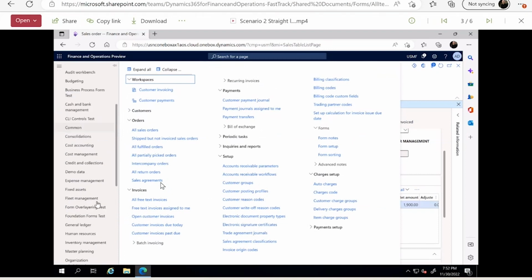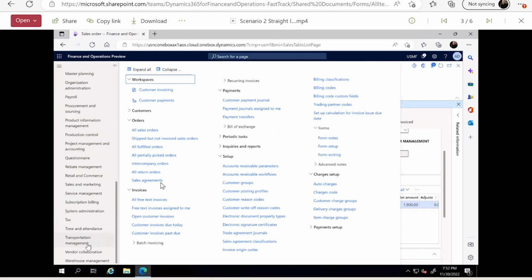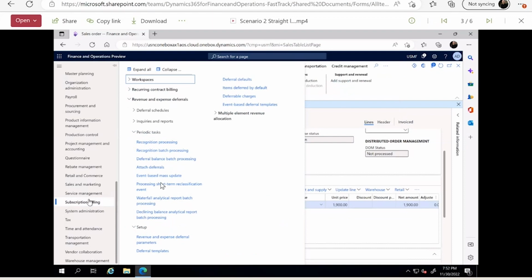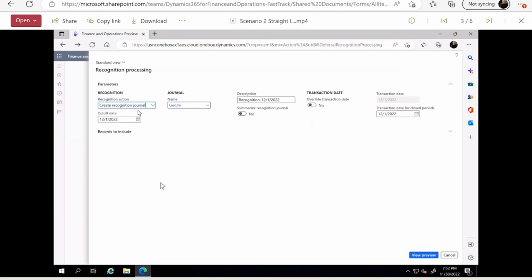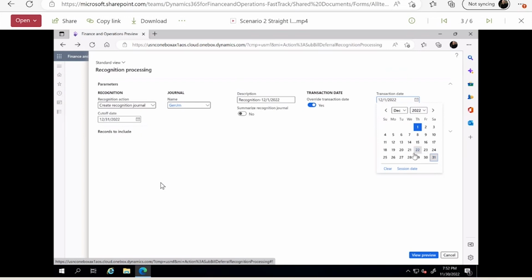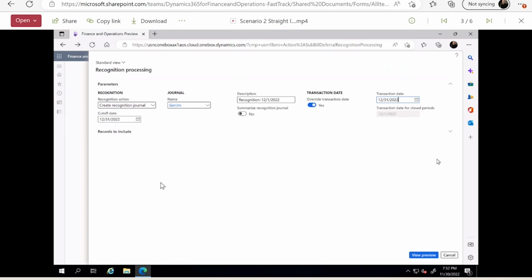We'll go to the subscription billing menu item, and then we'll go down to our revenue and expense deferrals, and we can go to recognition processing under periodic tasks. So we're going to create our recognition journal, and we're going to recognize this as of the end of December. So we're going to use December 31st. Once again, we'll override our transaction date so we can end up with the 31st of December here for the voucher. In this case, we posted our revenue and our deferred revenue and our deferred COGS as of December 1st, and at the end of the month, we're recognizing these. I'm just going to clean up the description here since we overrode the date, so we'll have that as 12/31.